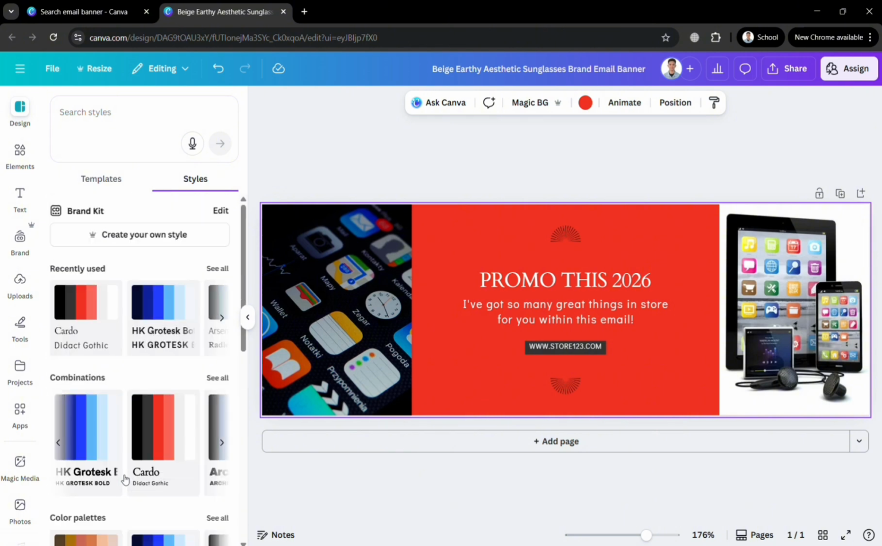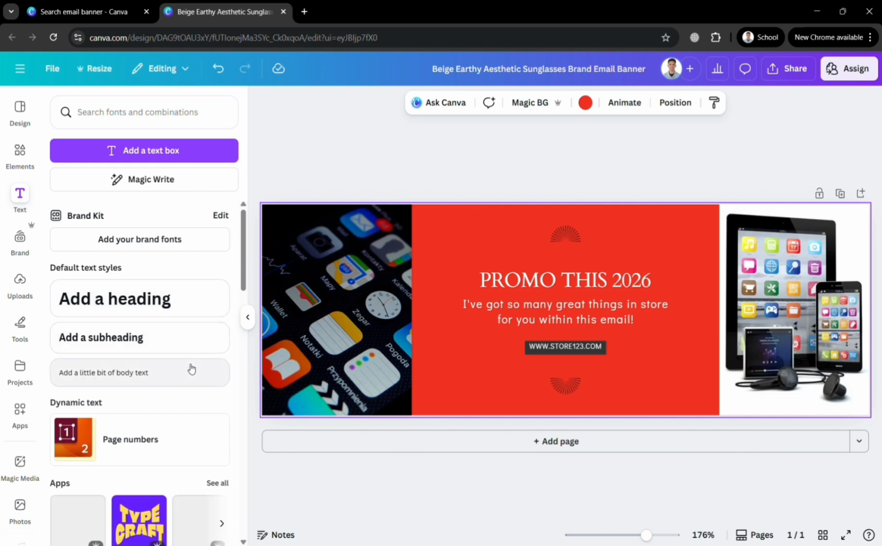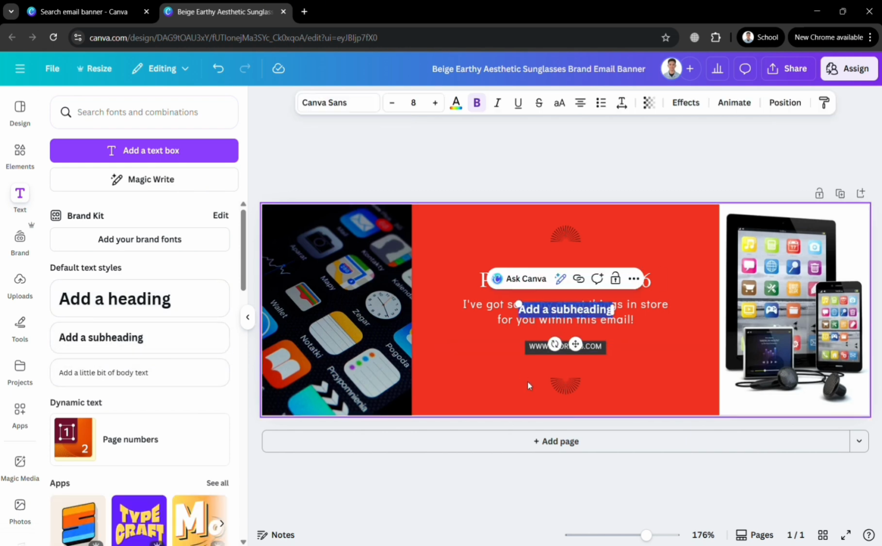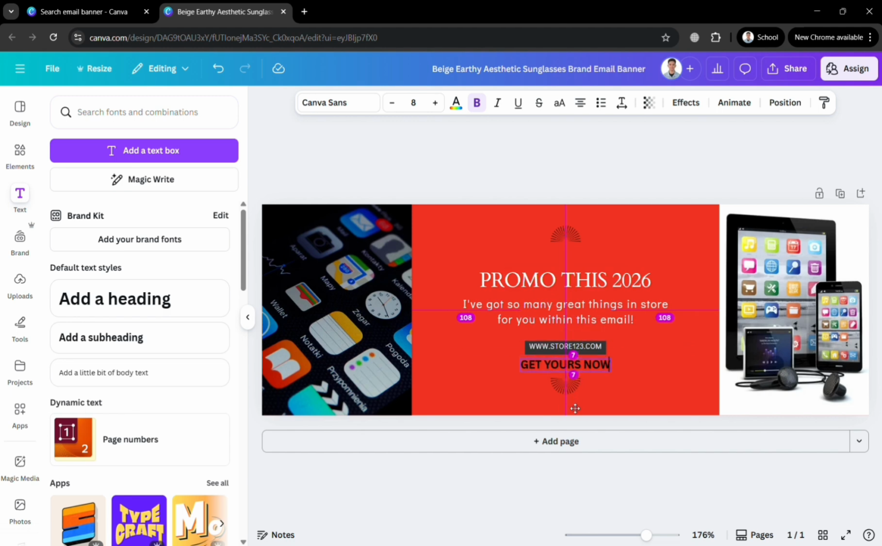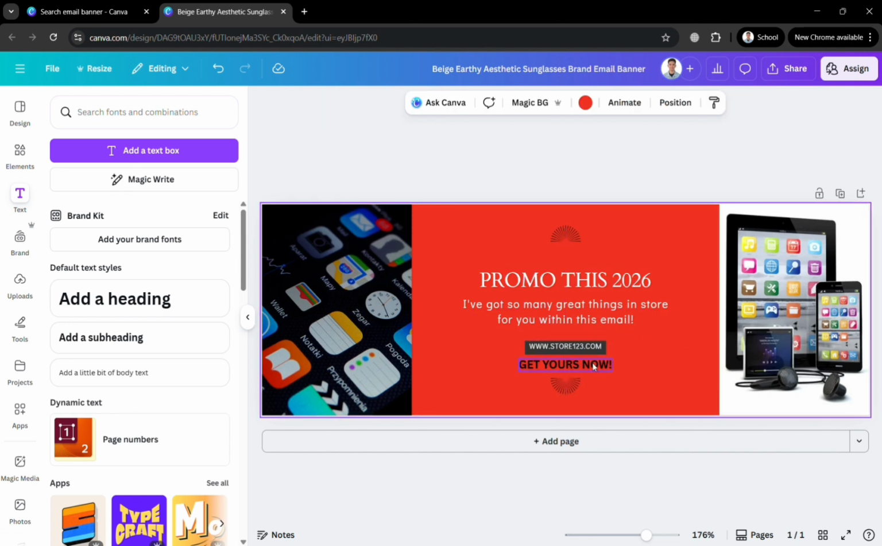Moving on, you could also add text and also upload media files. Under this text section, you can choose to add a heading, subheading, and many more. For instance, I'm going to enter here a text that says get yours now. And I'm going to place it directly below here. So as you can see, this is basically what it looks like. You could also upload computer files or media files from your computer by clicking the uploads button on the left side panel as well.